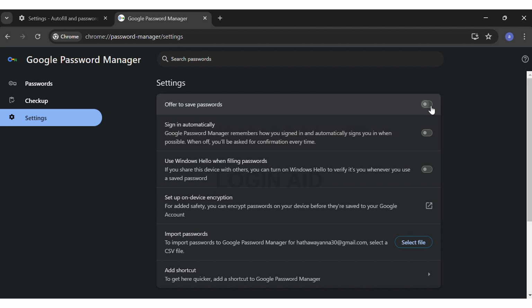To make sure these are turned on, you'll have to click on the button next to them and make sure they're highlighted in blue. This will simply indicate that they're turned on. Once they're turned on, they will make sure that your passwords are automatically saved. This is how you can easily automatically save passwords in Chrome without asking.